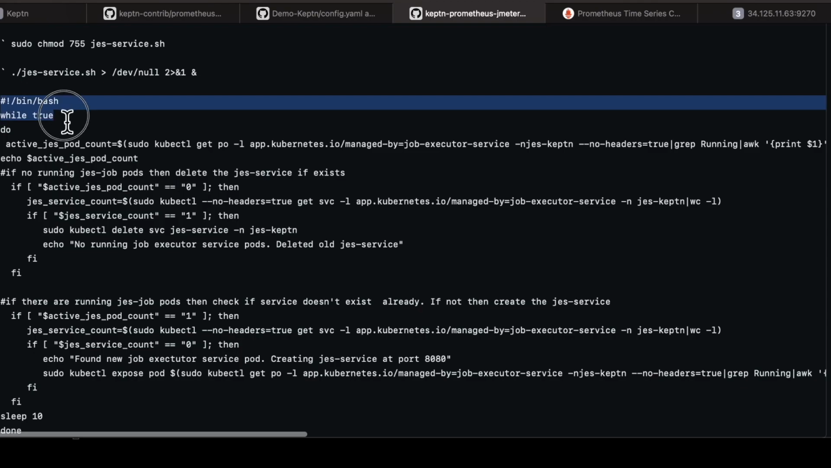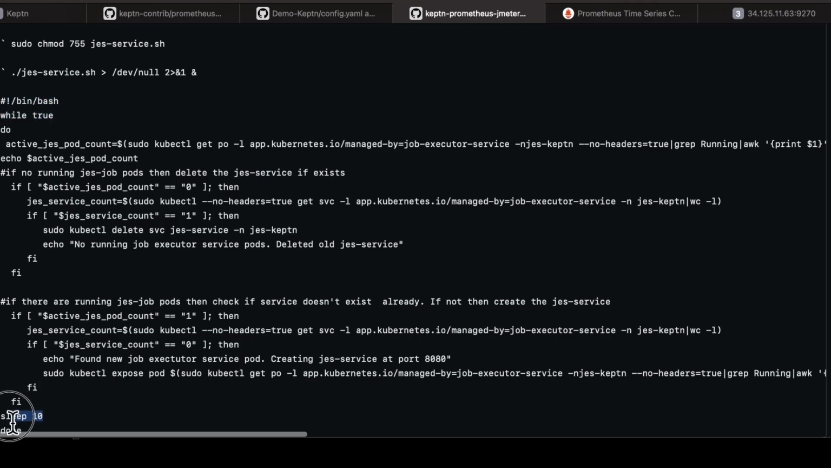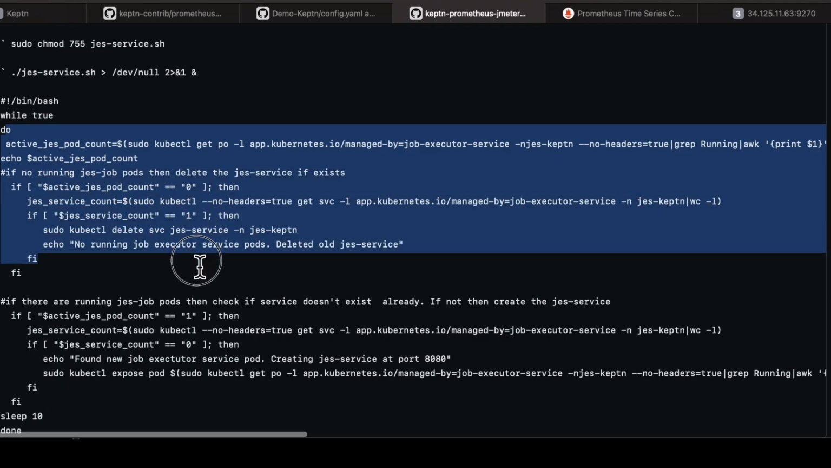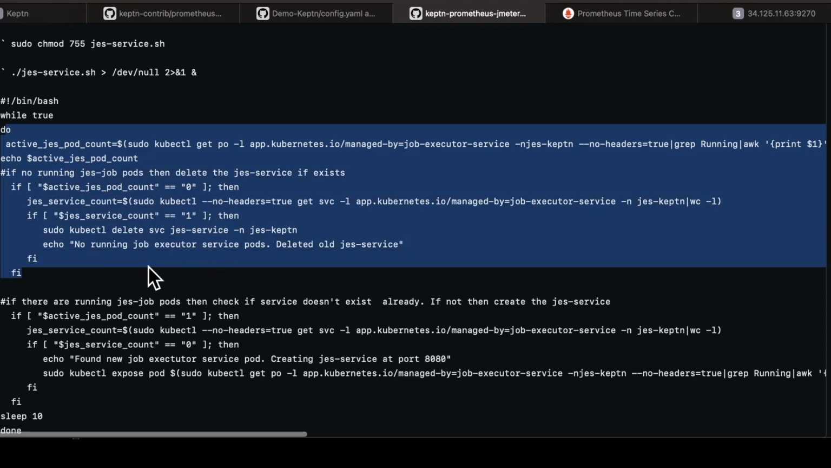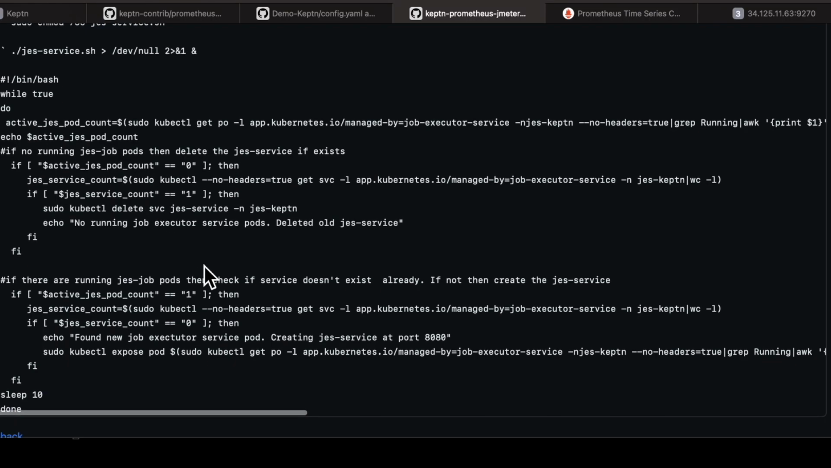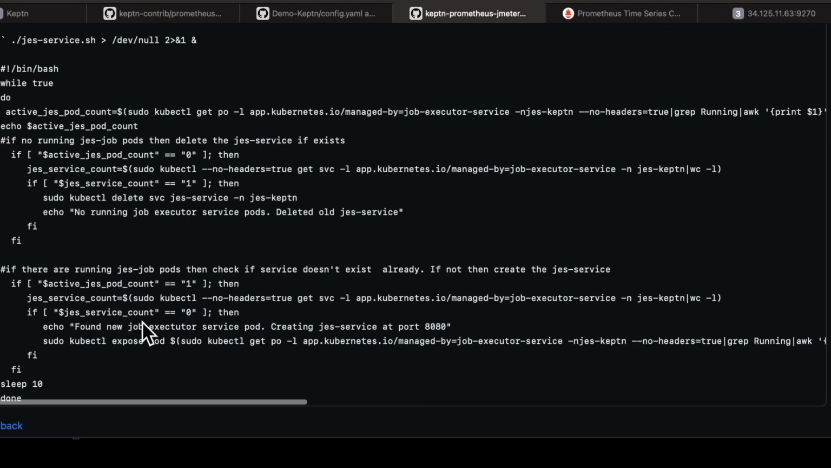So it runs indefinitely, and there is a sleep of 10 seconds. So this basically checks if there is any existing load test or not. If not, then it kills the JMeter service. And if a new test has just started, then it goes and creates the service. Basically exactly the same command. So you see, it is exactly the same command.